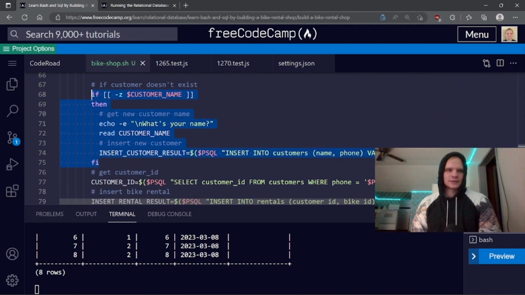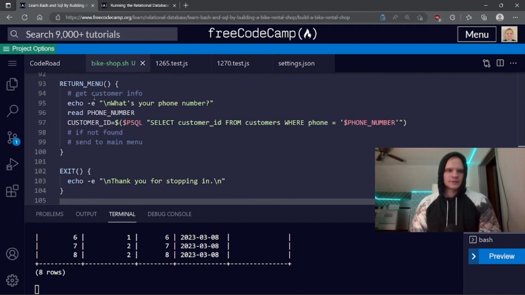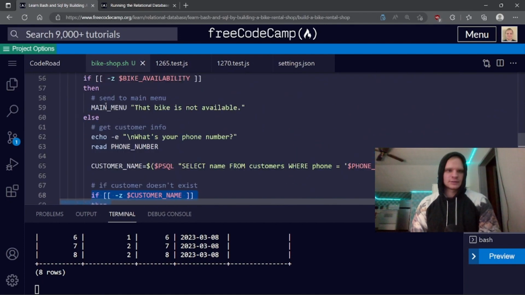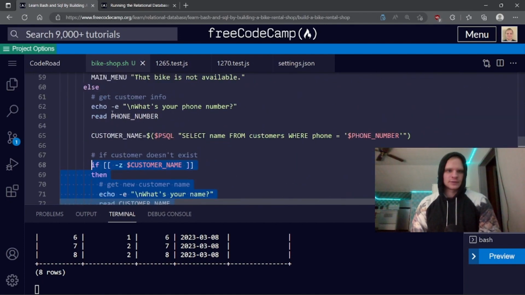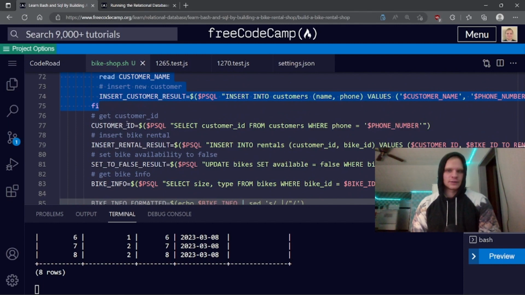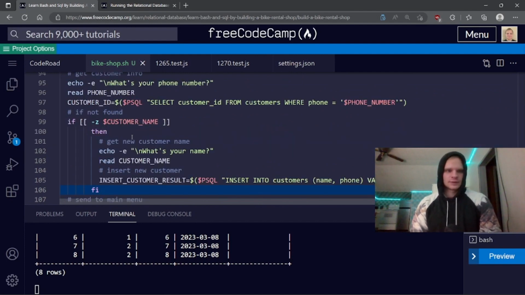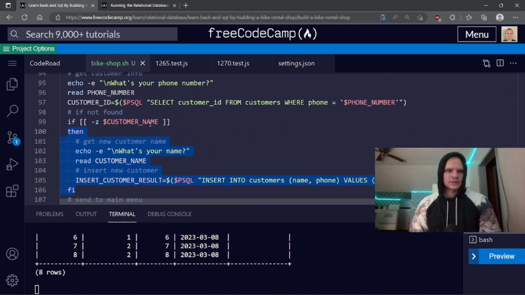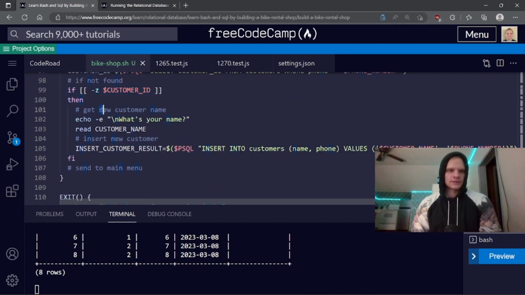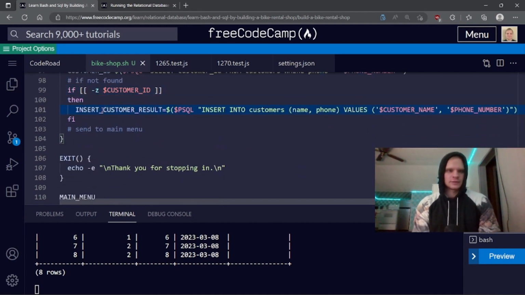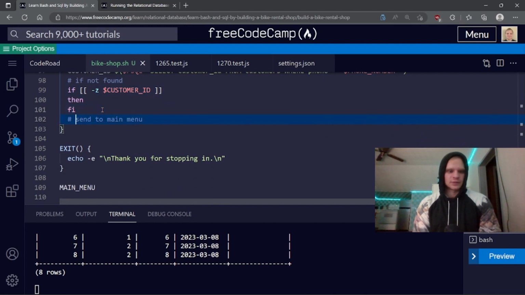That is annoying. Actually, it's looking for customer ID. Where's the customer ID one? Oh, right here. Whatever, I'll just grab this. If not found, no, this is going to be customer ID. Customer ID. And then I can get rid of this, and then throw this sent main menu up here.